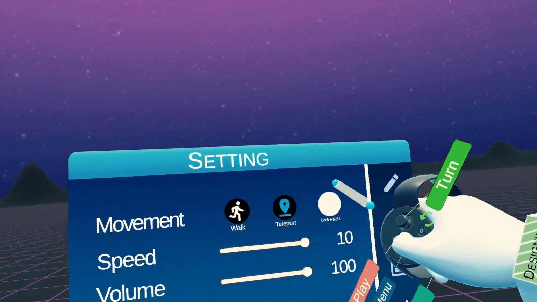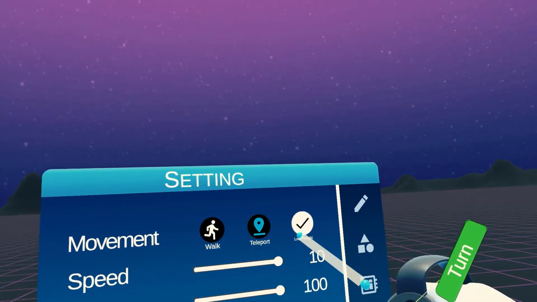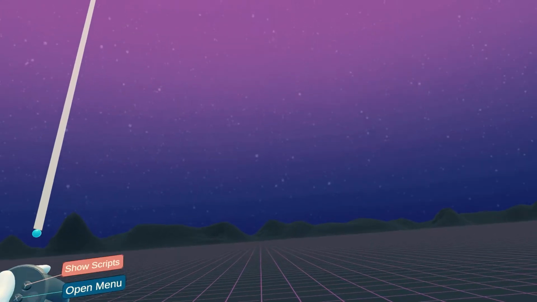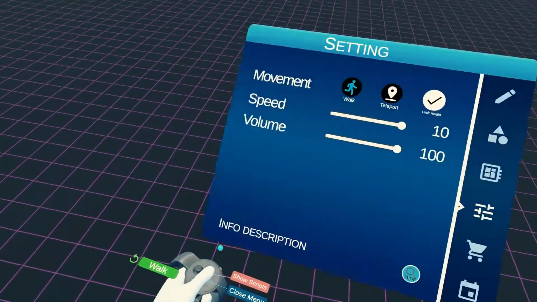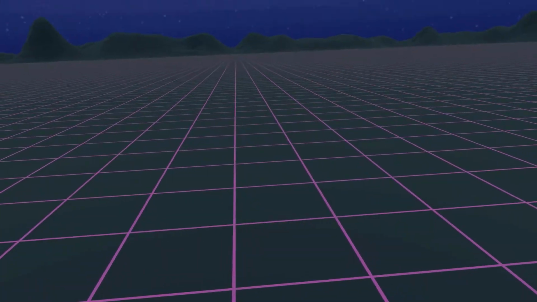We also have another setting called lock height. If you use that in conjunction with a walk, you can fly upwards around the map. You can also use teleport back to the ground.